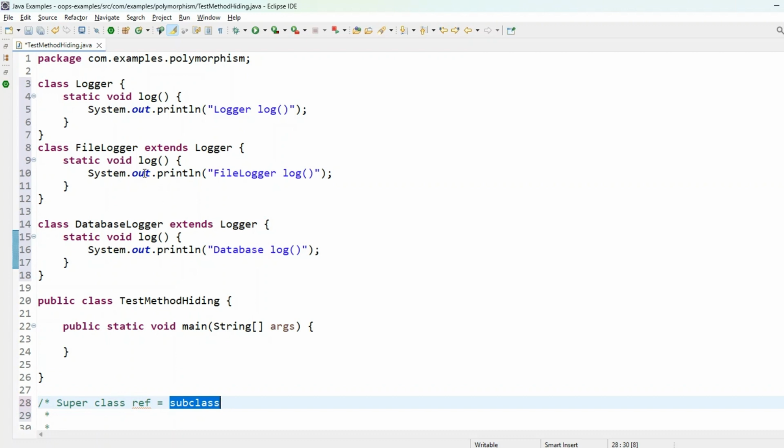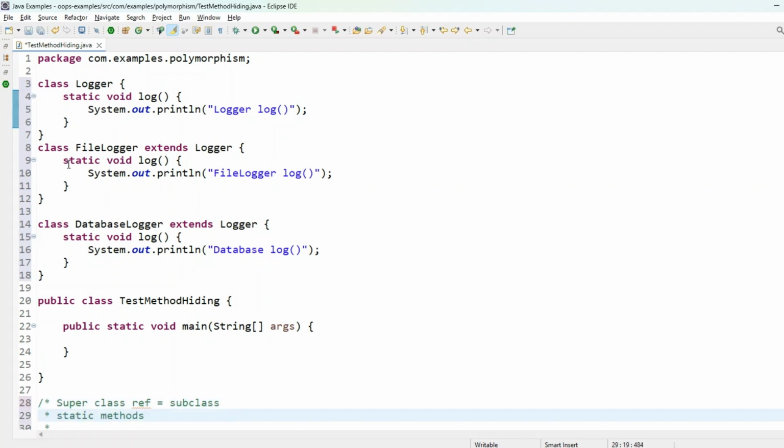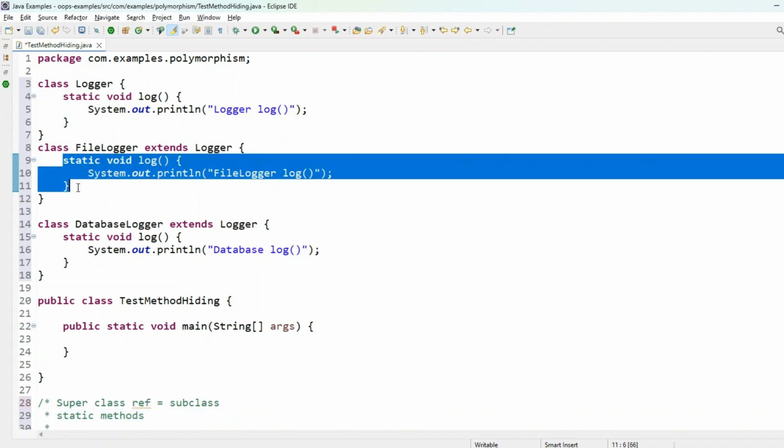But in case of static methods, you don't need an object. You just need the class name itself to call the static methods. So usually what happens at runtime, the overridden method is going to be called based on the type of object. But in case of static methods, resolution of the methods is determined at compilation time itself, not at runtime. Because of that, it is treated as method hiding, not method overriding.